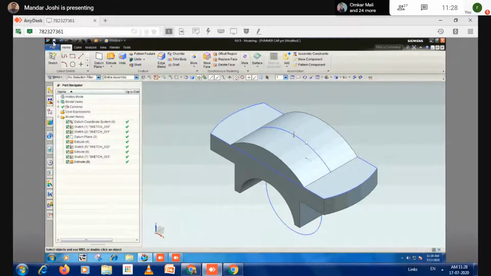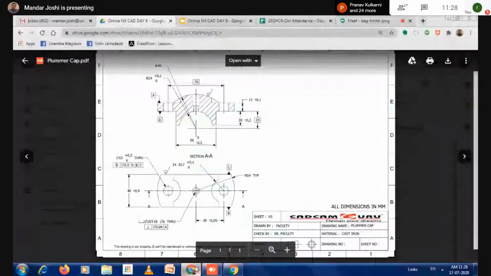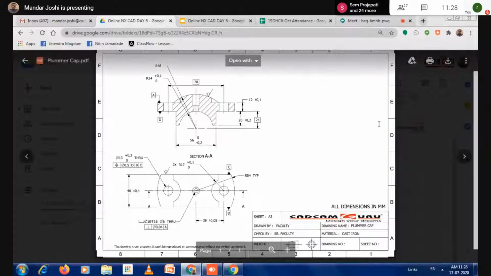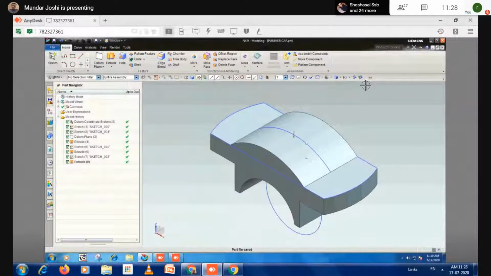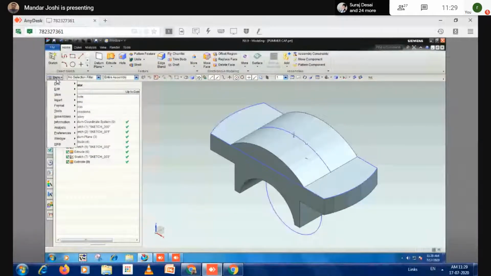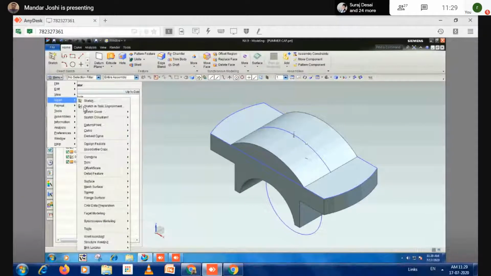First I store this model. Okay. Next step. What is the next step? Here you see these curves, correct? What is the radius of these curves or arcs? 17, R17. So let's do that. So select this profile here, menu, insert, sketch in task environment.